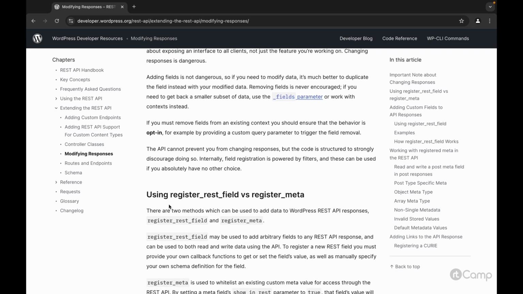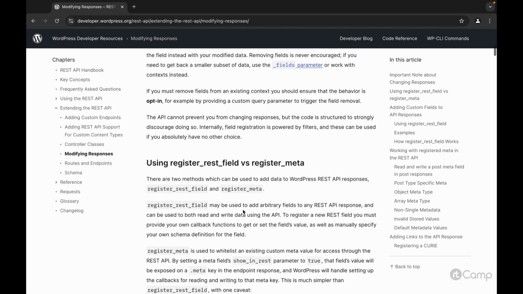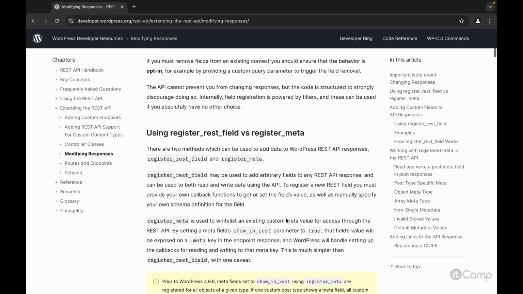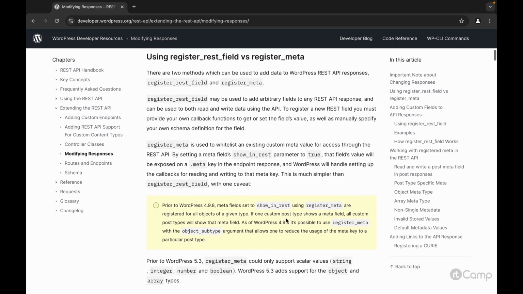Now, let's look at the differences between using the register REST field and register meta. The register REST field is used to add arbitrary fields to any REST API response. It can be used to both read and write data using the API. In the register REST field, you can add any custom fields with options to get or prepare the data for the REST field. This data will then be included in the REST API response.